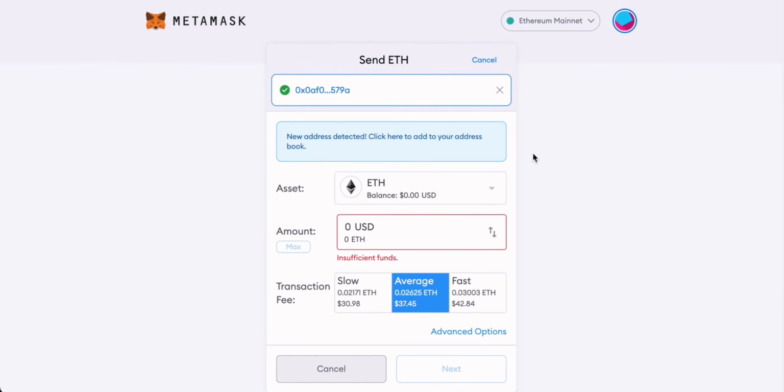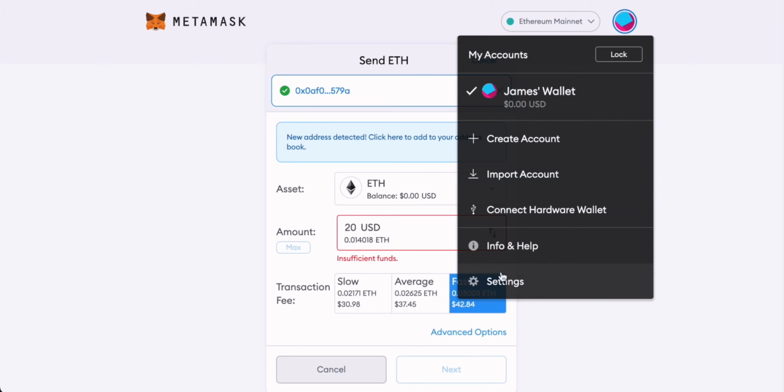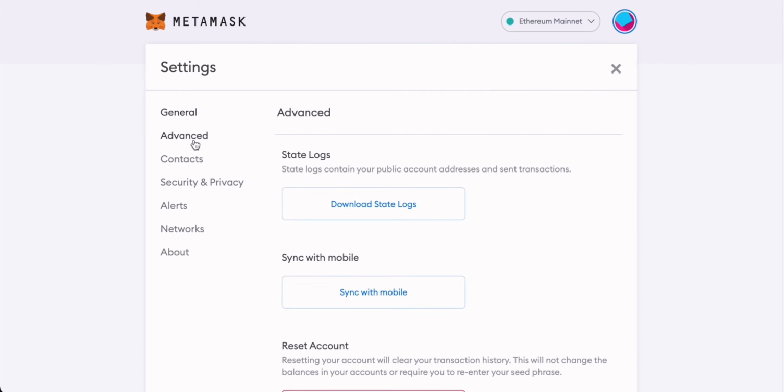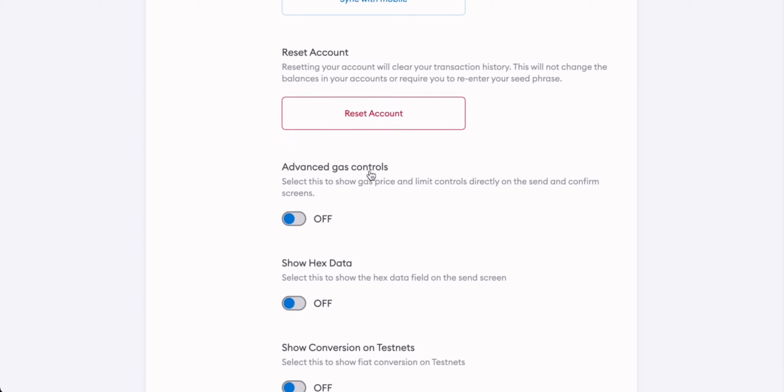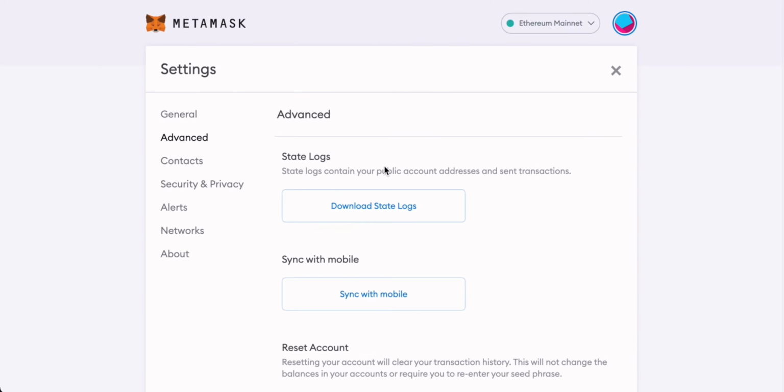You can actually also choose a speed for the transaction, which is a really good option in MetaMask. So you can choose between slow, average, and fast. And obviously the faster you want a transaction done, the more you're going to have to pay. You can gain further control of your gas prices by coming up to the settings. So we'll come to settings right here, and then we'll come to advanced. Like I said at the start, we have some advanced gas controls, and you can come and turn these on.